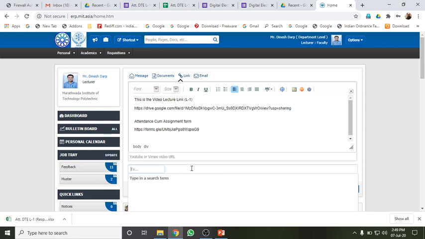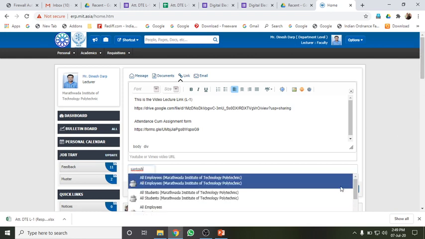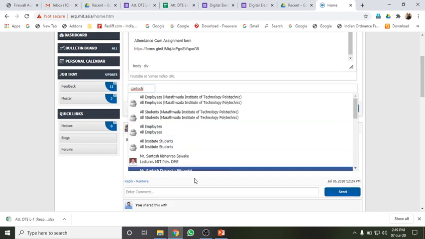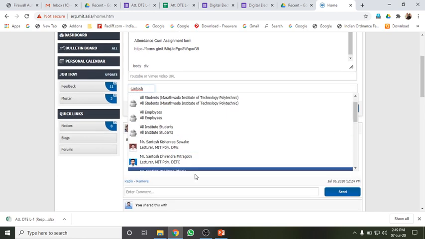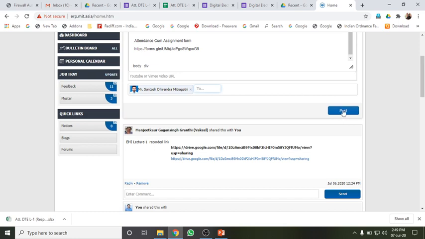For the students, you need to type the year in which they have taken the admission. So 2019 is for current second year students batch, and 2018 is for current third year students batch, right? So this way, just for trial purpose, if I am to send this to some person or some staff, then I can forward this and I can say post.